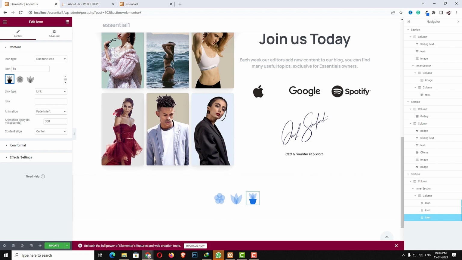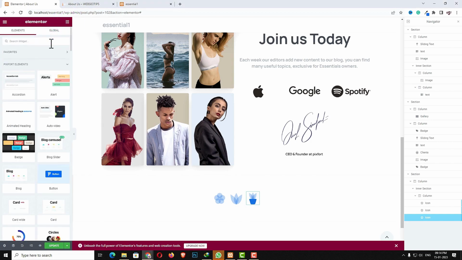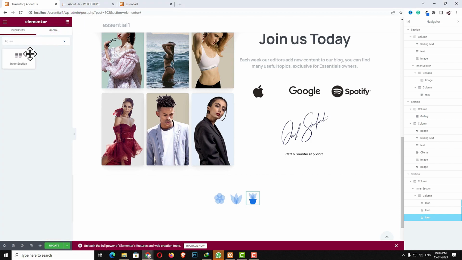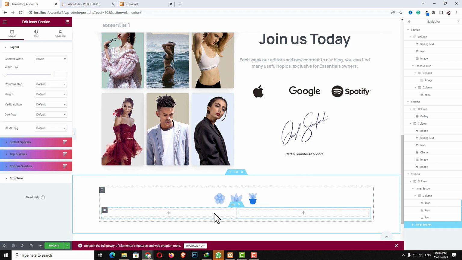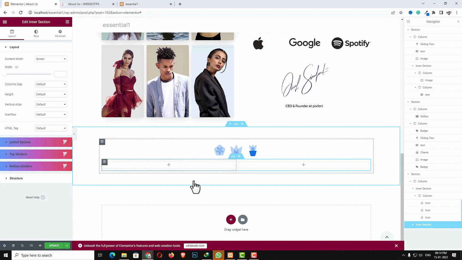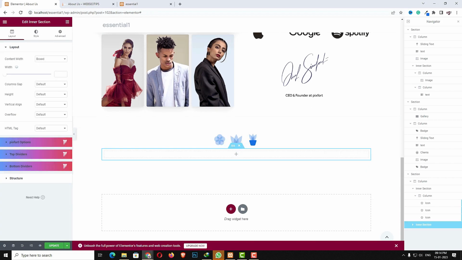So after that I need another inner section. So again I have to search for the inner section. Just drag and drop the inner section downside like that, and here also I need only a single column, so let me delete one. Okay, so after that I have to click on this edit option, and here you can see the width, just make it 800.